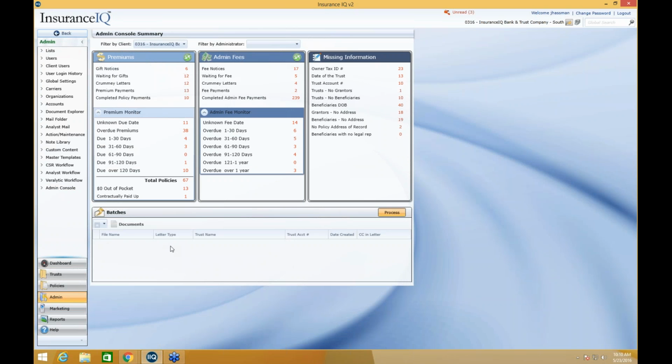So on this page, you can see a number of items, specifically a premium console, which is where you're probably going to spend most of your time. In the center of the page, you'll see an admin fees console for those that would like to track fees through the console. And then on the right-hand side, there is a missing information line. So if you want to go through and review some of the information that is missing on your trust accounts, you can see some of the different items that we have here. So owner tax ID, date of the trust, trust with no grantor, and so forth. Nice ways to keep on top of your information.